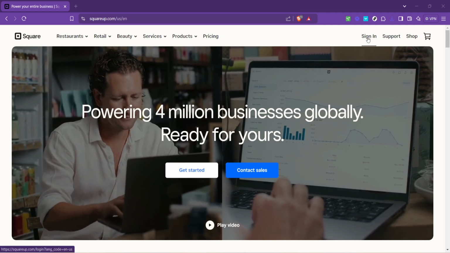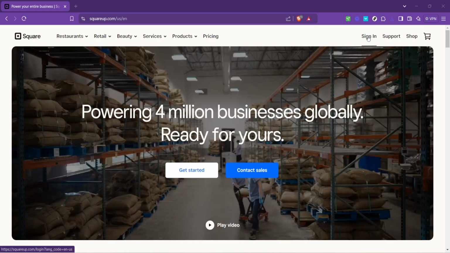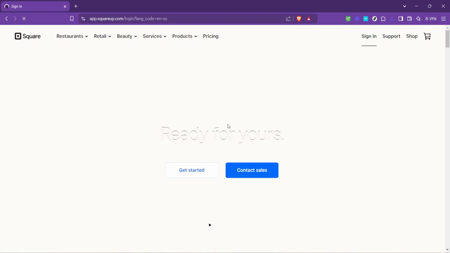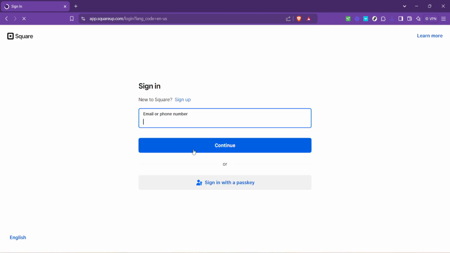First things first, begin by navigating to the Square homepage. You can do this by simply typing Square into your search engine, which should bring up the option Power Your Entire Business | Square as one of the top results. Clicking on this will take you straight to their official site.